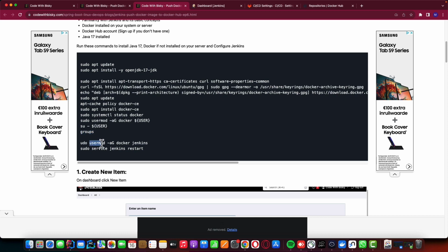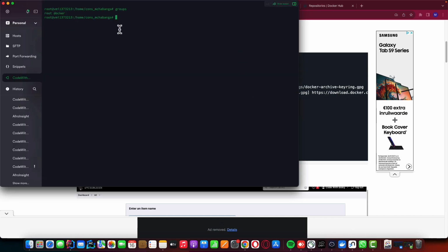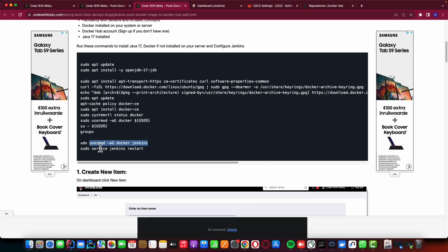The next step is we're going to add Jenkins to the group docker. This is the command that you're going to use. Don't mind the sudo here because I'm already a root user. I'm just going to copy the command from here and paste it in my terminal. So I've just added Jenkins to my group docker. The next step I'm going to do is to restart Jenkins. To restart, I'm going to use this command here.